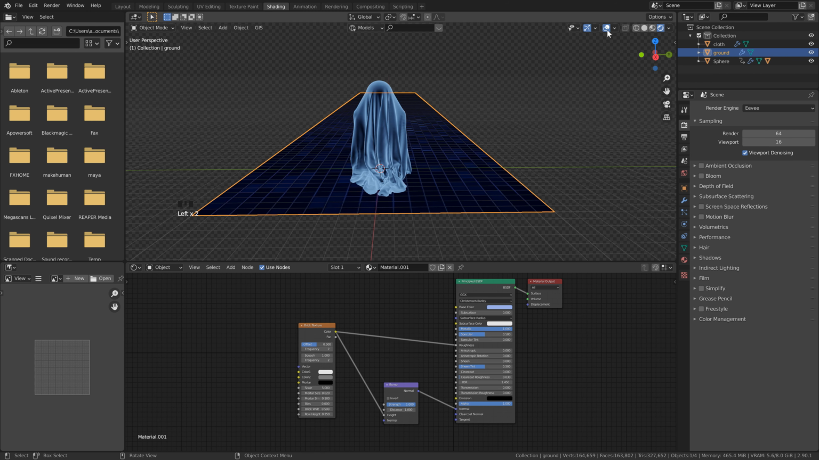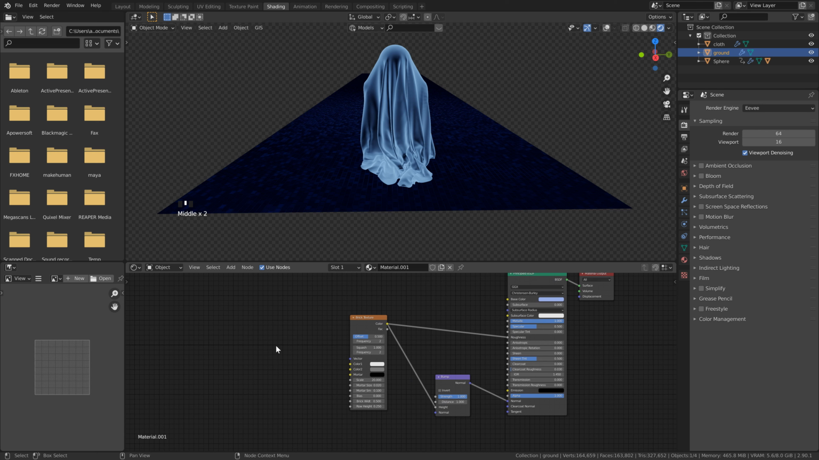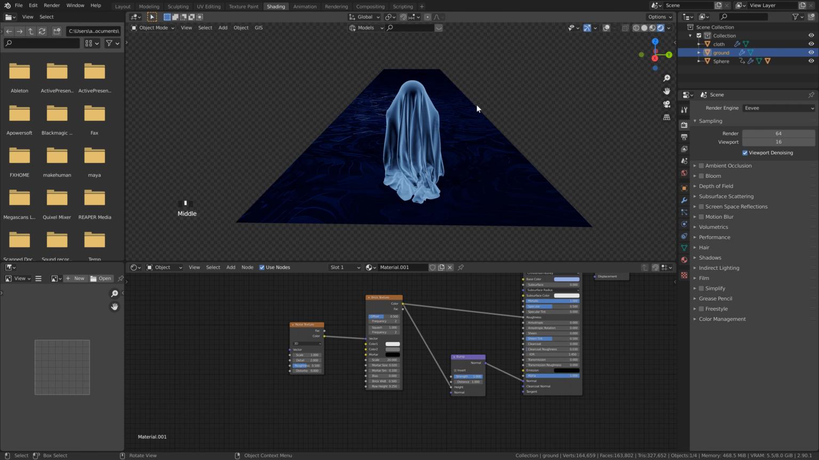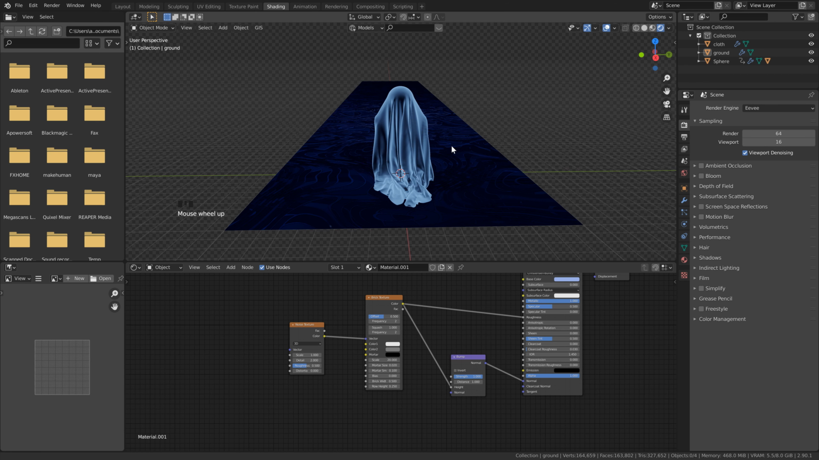Okay, so let's just turn off our overlays up here just so we can see a little bit better. Then we'll just click on scale and set that to 20. If you want to get that twisty effect that I got, we just need to add one more node, so Shift A and search for noise. Then grab the color and hook it into the vector and change the scale to 1. That's it for our ground plane, so we can just turn our overlays back on just so we can see again. So that's pretty much everything.